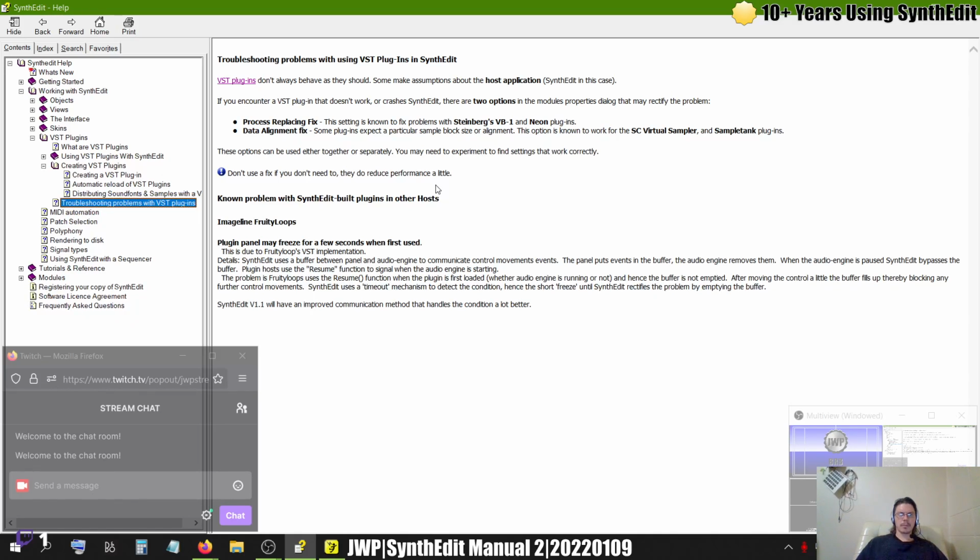Data Alignment Fix. Some plugins expect a particular sample block size or alignment. This option is known to work for SC Virtual Sampler and SampleMate plugins. So I've never seen those before either. Maybe they were part of 1.1. These options can be used either together or separately. You may need to experiment to find the settings that work correctly.